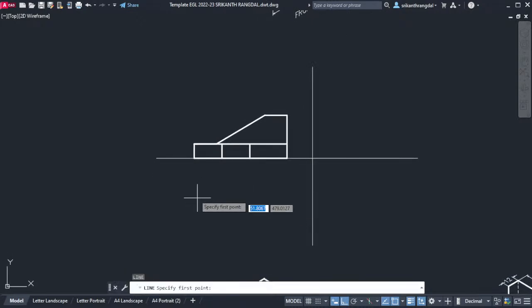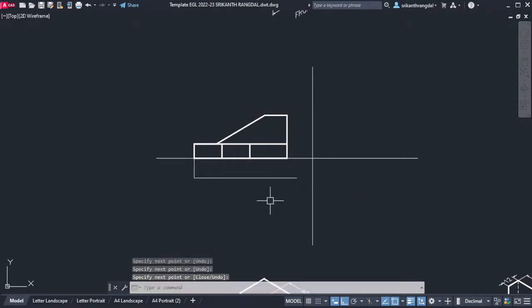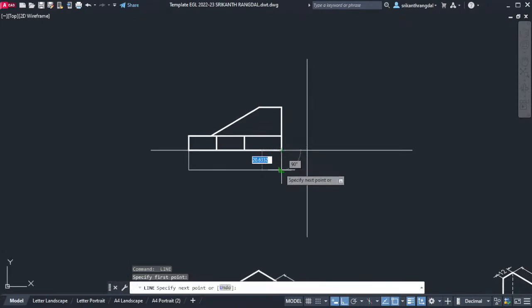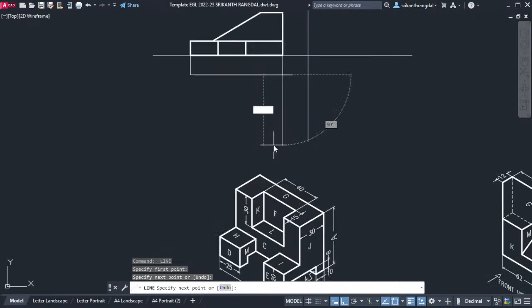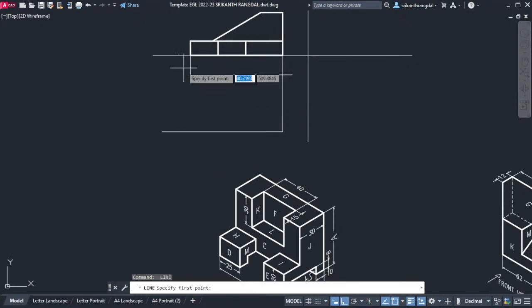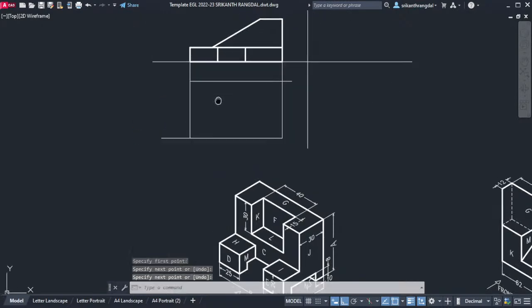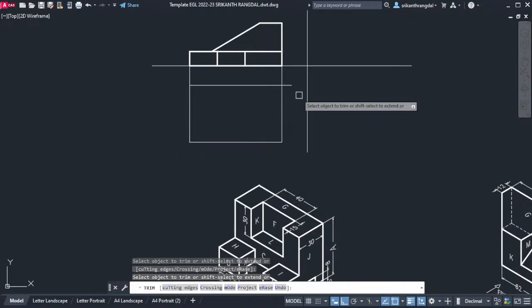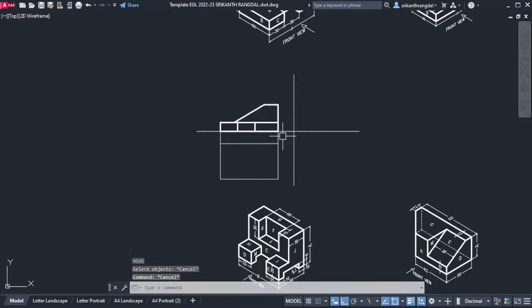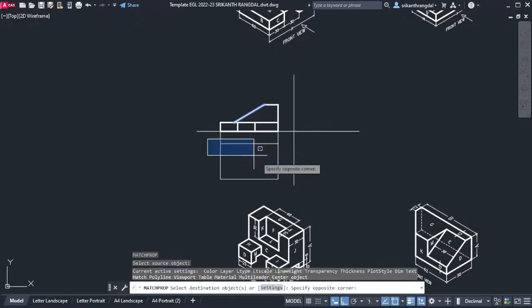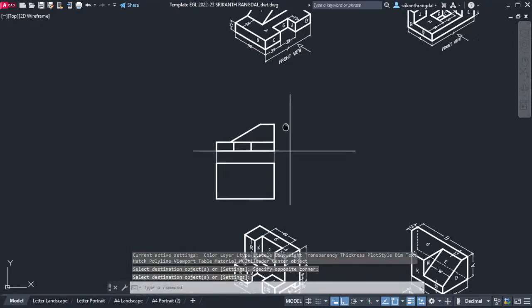Next, let's take a line again, draw a projector from here, and this is the starting point. From here take another line up till here. Then the measurement from there is 60, so 60, close it over here, trim it, TR double enter, remove these, and of course this outer boundary, these are all visible edges.